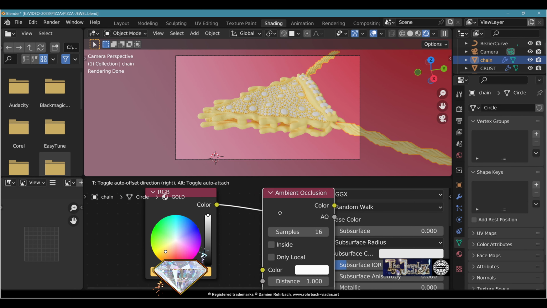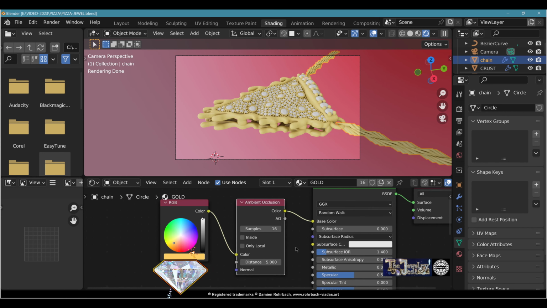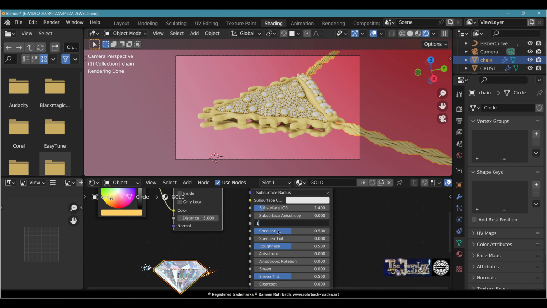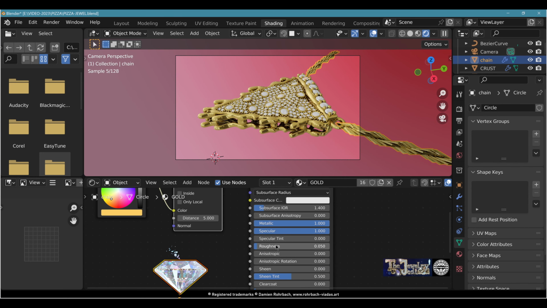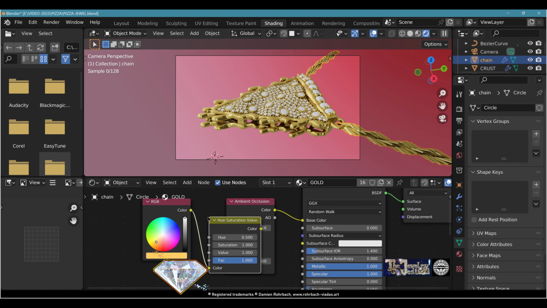Let's add an ambient occlusion node right there in the middle. Distance maybe 5. That's pretty nice. We have more contrast, more shadows, more volume. This is great metallic. Specular 1, roughness 0.05. Now what we do is add the color hue saturation right there before.